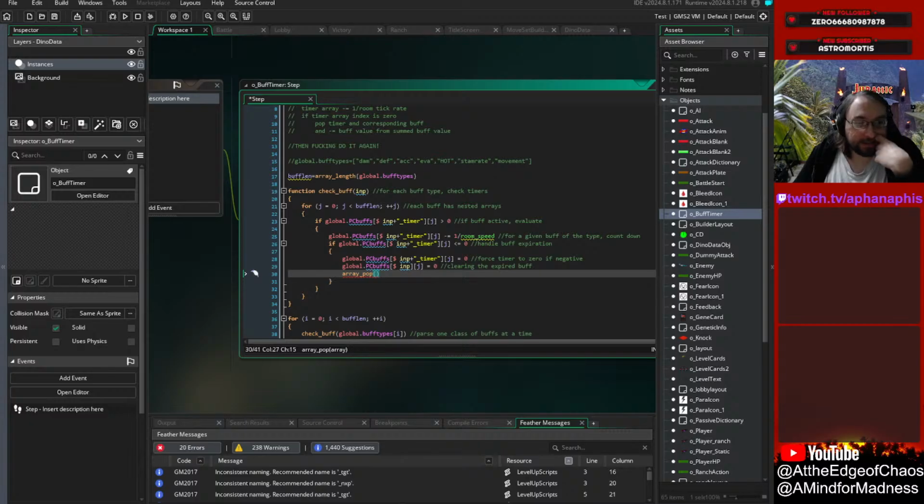Array find index. Find the index of the first array element that satisfies a condition. This doesn't matter. We already know the index. We just need to know how to remove that specific index. An array pop doesn't do that. There's array shift, which is the first.